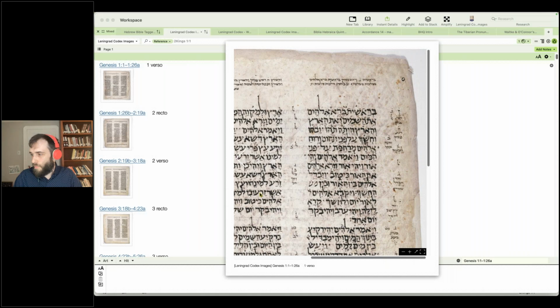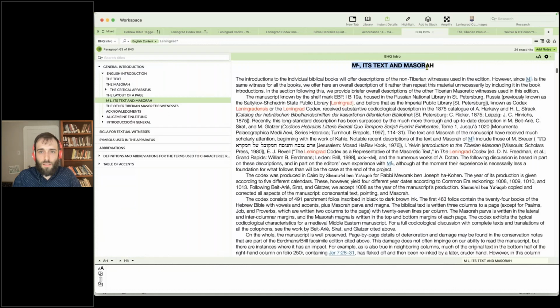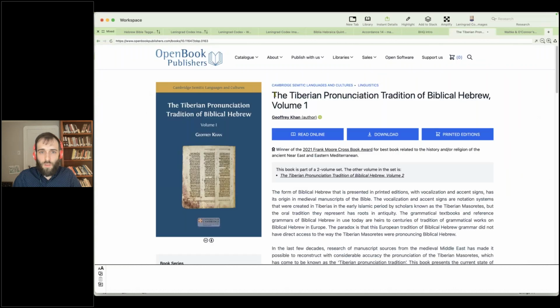So yeah, if you want to learn more about the textual quality of the Leningrad Codex, I recommend reading this section of the Introduction to BHQ. And there are sources if you want to read more from other scholars on the topic. And then I highly recommend this book, The Tiberian Pronunciation Tradition of Biblical Hebrew, especially the first chapter, which is a long introductory chapter explaining the history of the Tiberian pronunciation tradition.